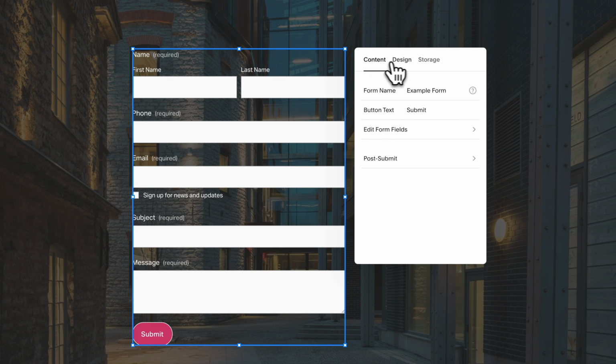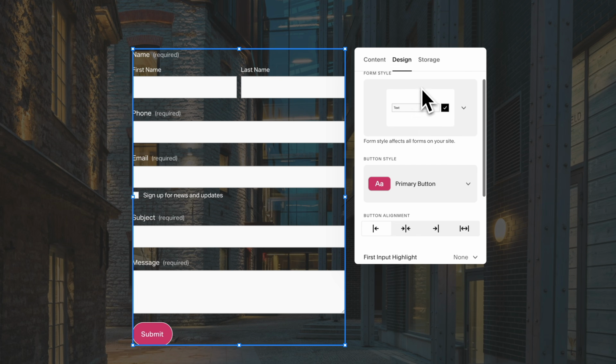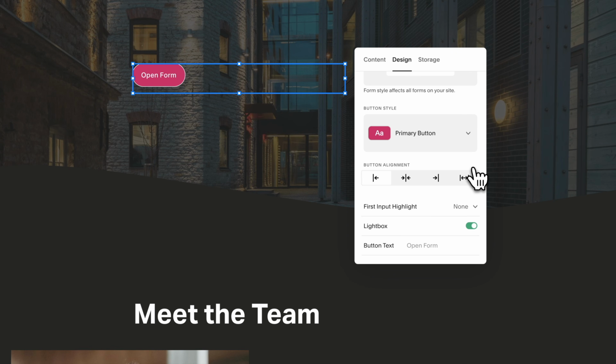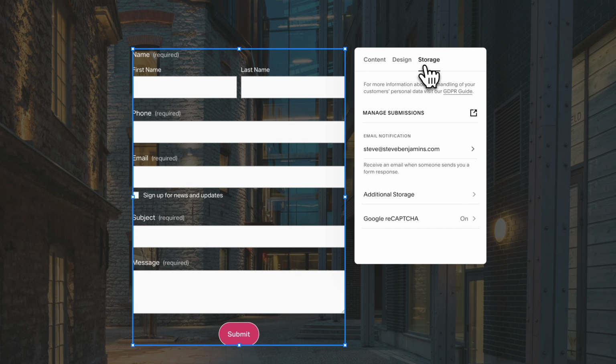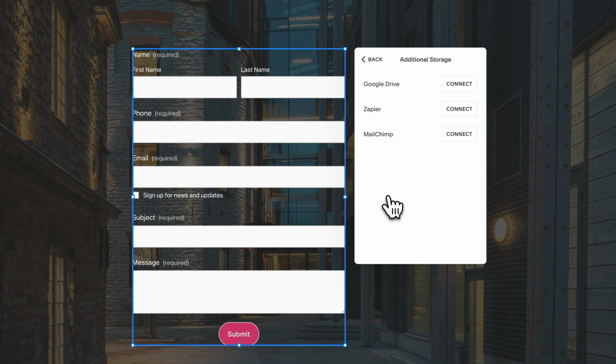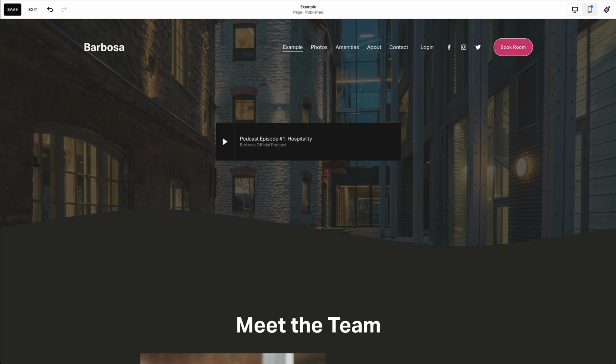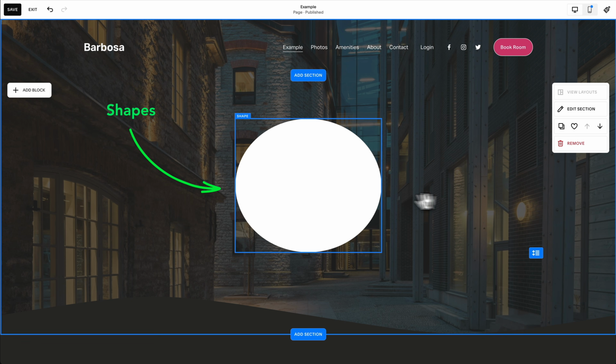Now, if we click over to the Design tab and scroll down, we have this Lightbox option. So now if users click that button, the form will open in a Lightbox. That's kind of cool. Form submissions are stored in Squarespace, or they can also be sent to Google Drive, Zapier, or MailChimp. And of course, you can collect emails from these forms for your newsletter as well. Audio players. It's kind of self-explanatory, to be honest. Shapes. You can change the shape.